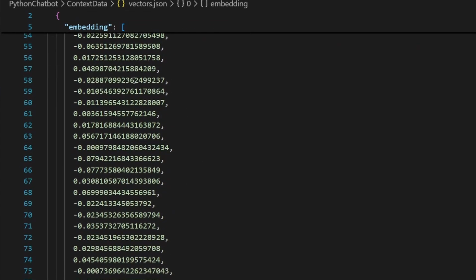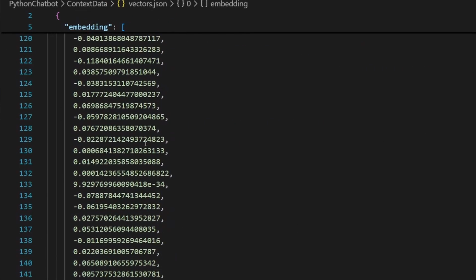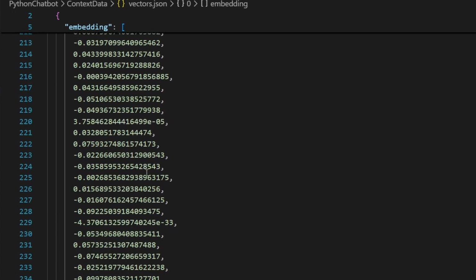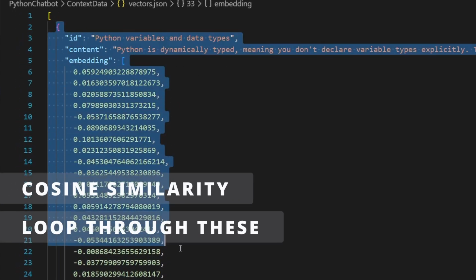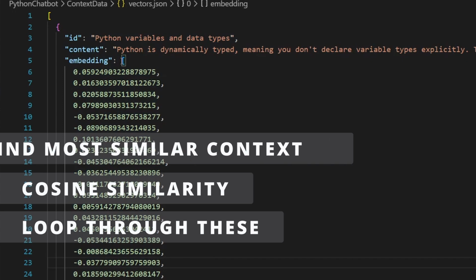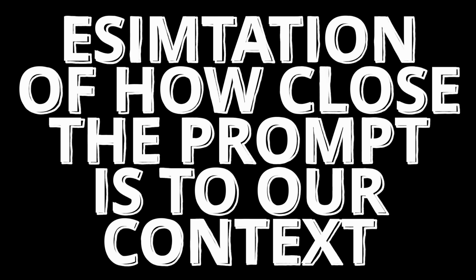Now why do we need this? Once the user gives us their input, we will convert their input into a vector like this one. Then we will loop through all of these entries, apply cosine similarity to each embedding, and find out what is the closest context to the user's prompt. We want to estimate how close the prompt is to a context.